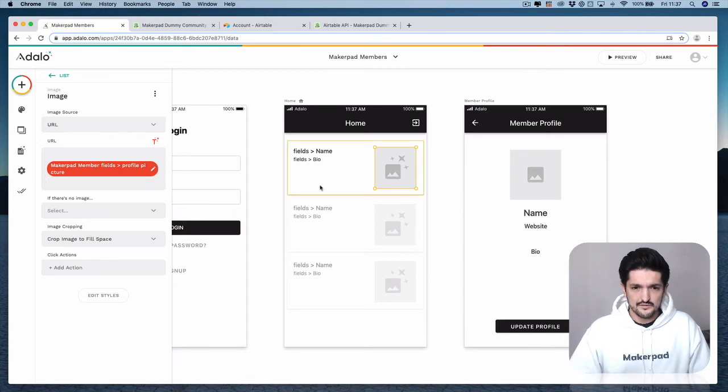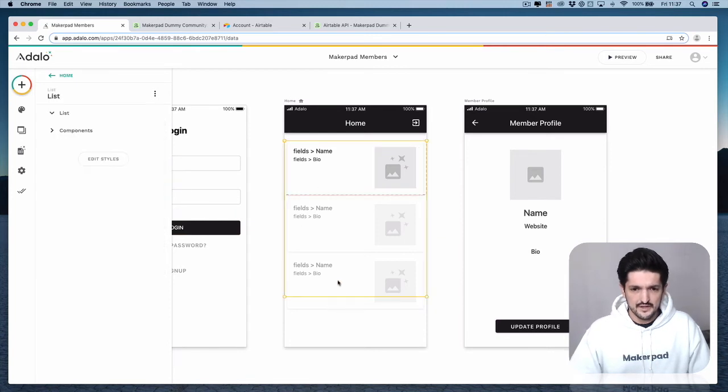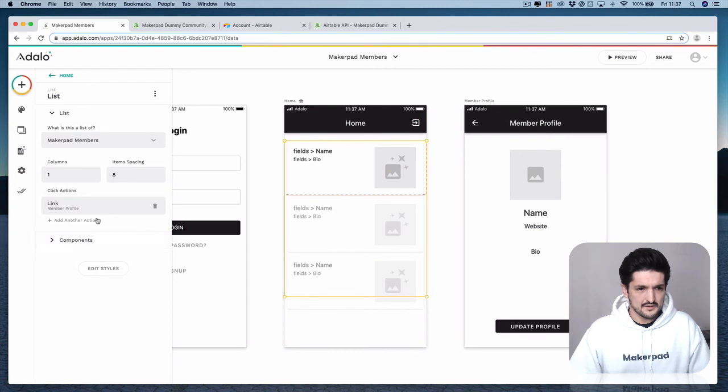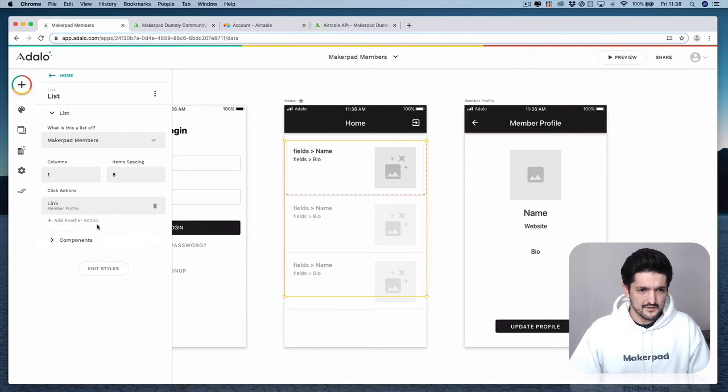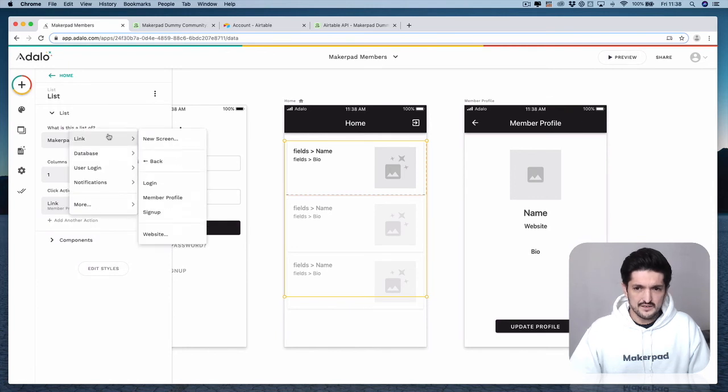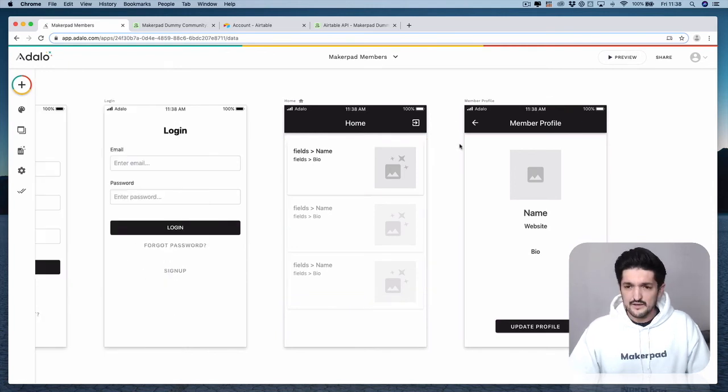Okay, then we're going to want to select the list again, and we're going to want to set an action, which then links to the member profile, which is our next screen here. So press done. If you haven't got that, press add an action link to the member profile. Next, we are now passing data from this screen through to this screen. So we need to map this information as well.